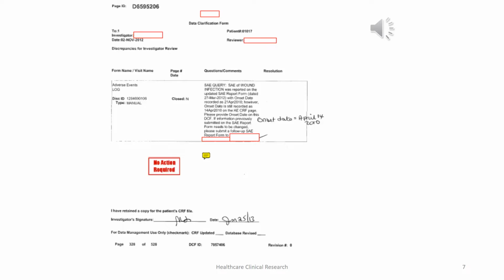So we've asked the site to clarify what the correct onset date is, and they've handwritten that on the DCF form, and they've clarified it as April 14th, 2010. Since we have that date recorded in our clinical database, no other action is required. So we can close that DCF, and nothing else has to be done on it.